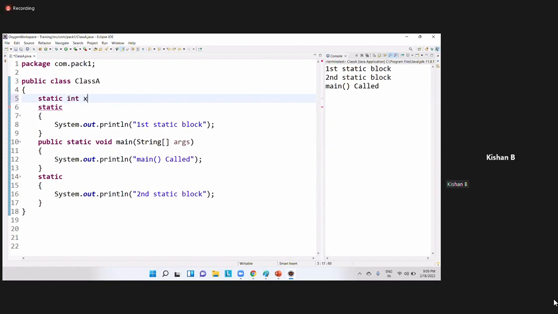Now, guys, please observe here. Static int x. What is the value of this x right now? 0. Okay. For example, if I declare this as final. Now, sir, final static variables, we need to initialize them. Exactly.